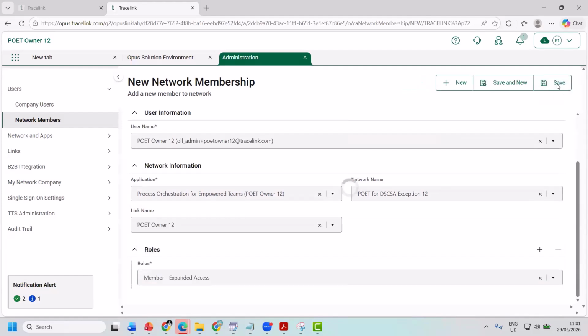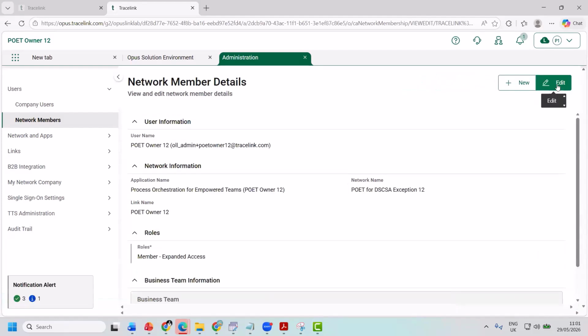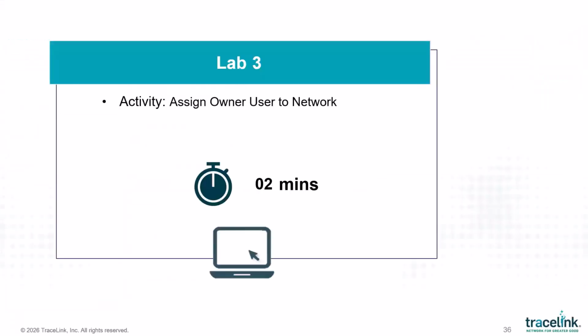Then save. Just note, after doing this, you need to log out and log back in again to the owner account to see the network. Now it's your turn to do Lab 3. This should take 2 minutes approximately. Once again, please pause the recording and resume once completed.